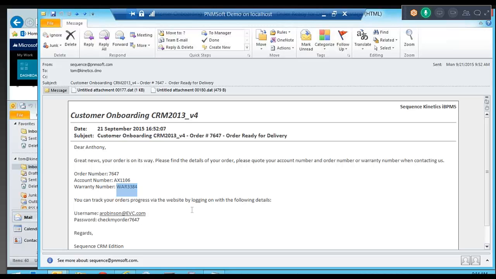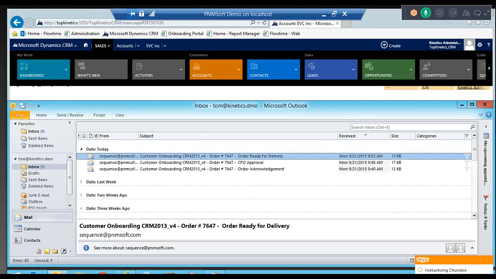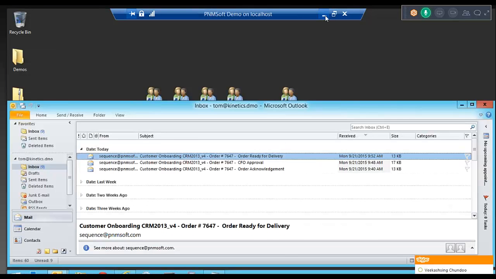We called out into the warranty system. We updated the account number. We updated all the entities within Microsoft CRM to reflect the new account number and warranty information, and we completed the order. So what I want to do is go over one last slide here.